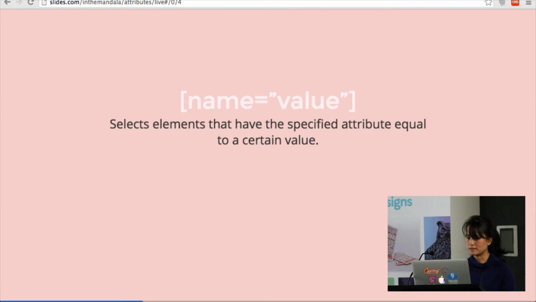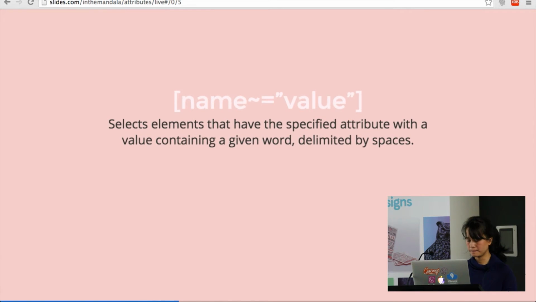So, name equals value. I think this is pretty straightforward. It's just trying to find a value in a specific set of contents, and it's the exact value of it. And then this tilde equals is limited by spaces.